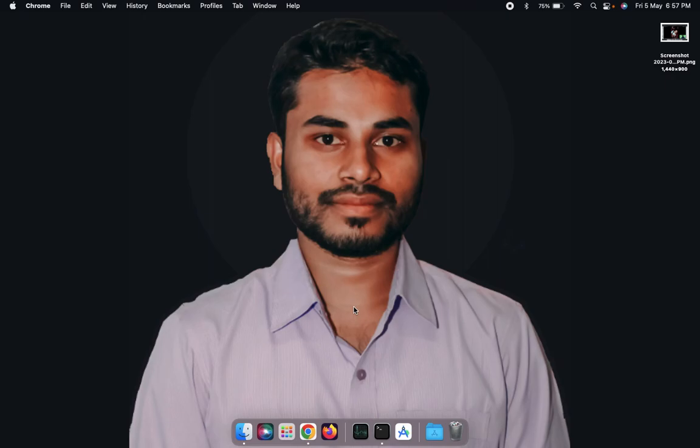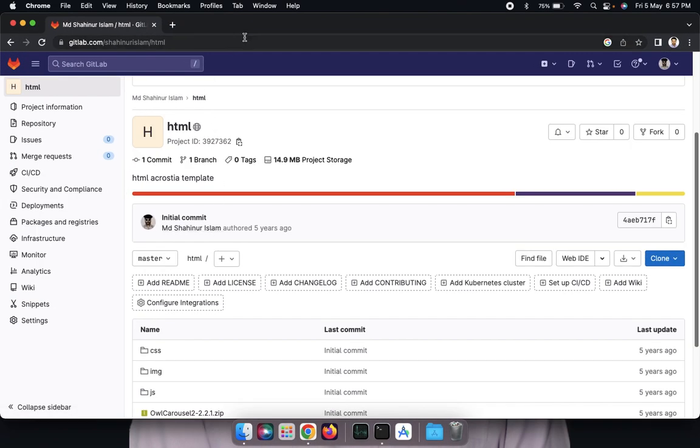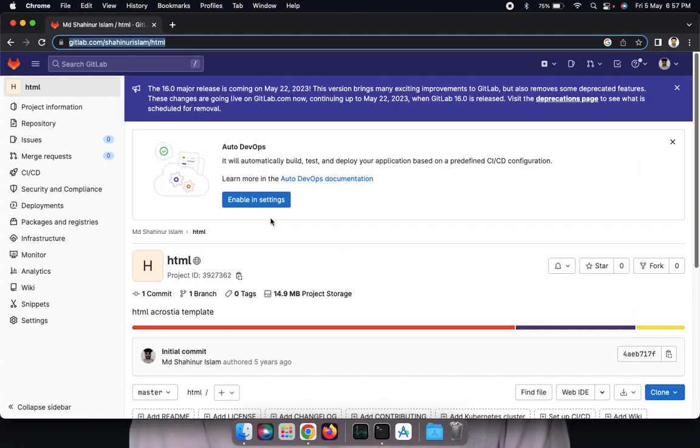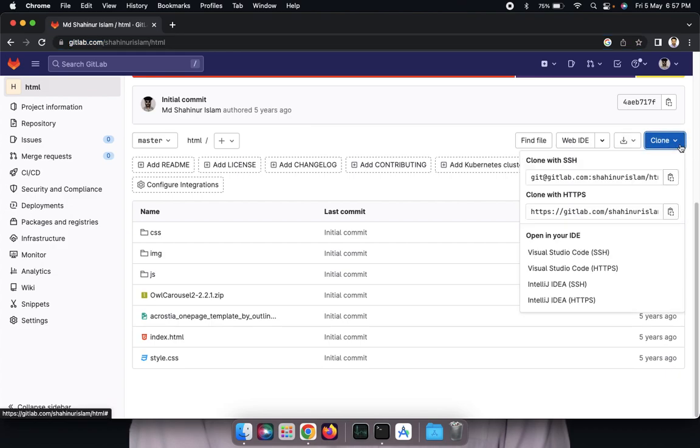Today I'd like to show how to git clone. First of all, you have to go to the GitLab or GitHub link I'm opening. This is my demo GitHub GitLab project link. You should clone the project.